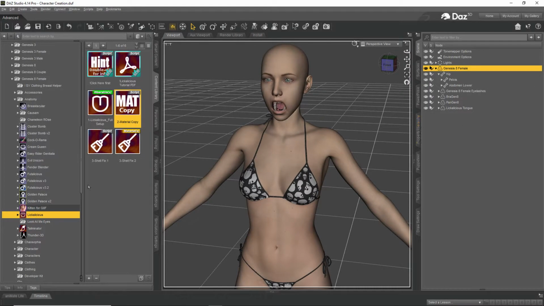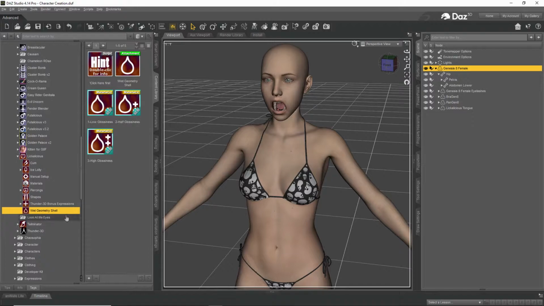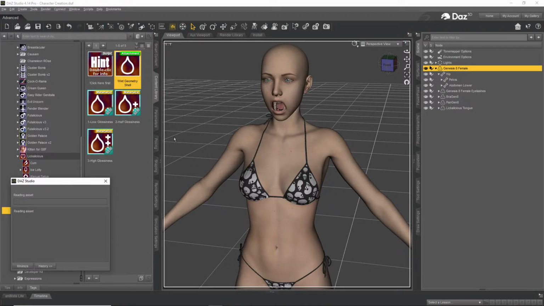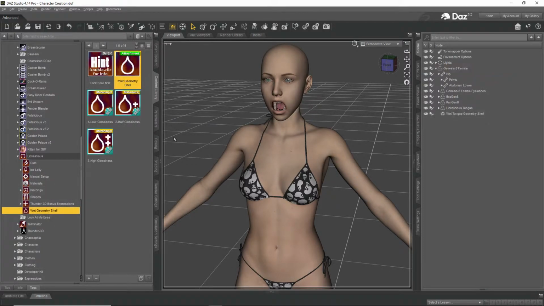Now we can add a shell to this tongue if we want, so we can make it look wet. Here is our shell for that. We'll add that on, and now that we have that on, we can select how glossy we want it to look with just the material, and that will add it onto our geometry shell.